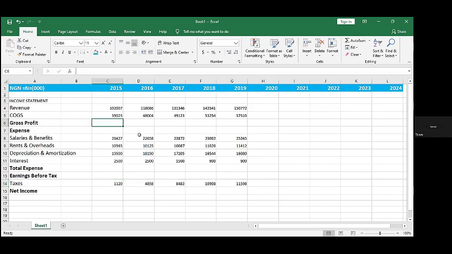So to put the formula, I'm going to calculate gross profit. Gross profit is equal to the revenue minus the cost of goods sold. We'll click enter, then select everything here, then press Ctrl R. You select everything, then press Ctrl R to paste right. That's it. Then the same thing here.